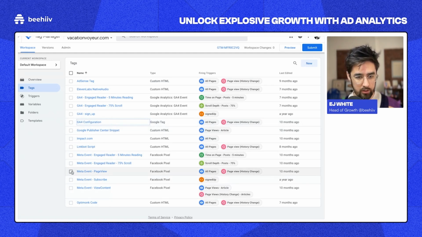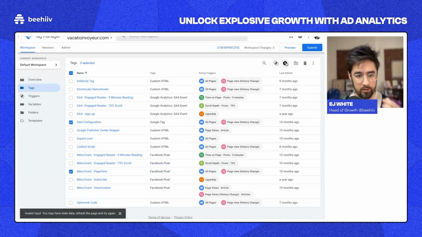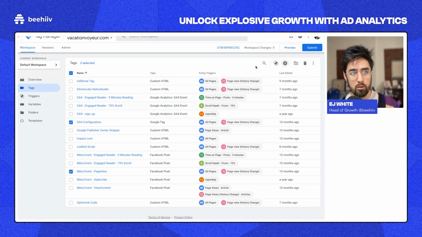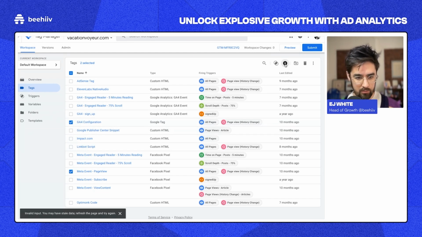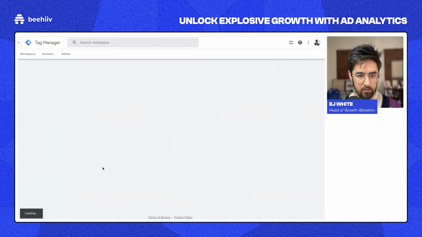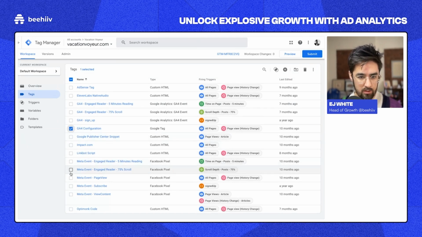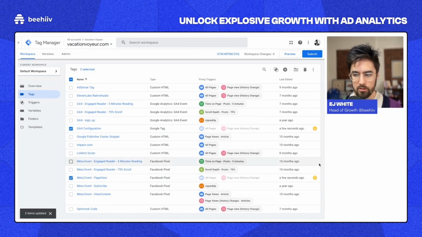In fact, I'm going to pause a couple of these events because I have deployed them on site through this demo. You don't want them firing from both, because if you do, you're going to have duplicate events coming through. So you either want to set up your Google Analytics tracking tag in beehiiv, or you want to do it in Google Tag Manager. You don't want to do it in both. So I'm going to pause these. Invalid input. Why is this invalid? Let's refresh. I'm going to pause this, and I'm going to pause this page view. There we go. So these are paused.